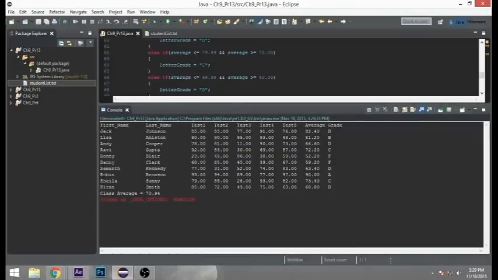So first names here, last names here, test scores, the averages.